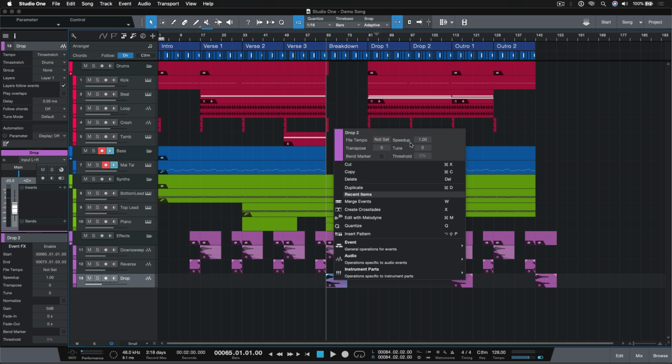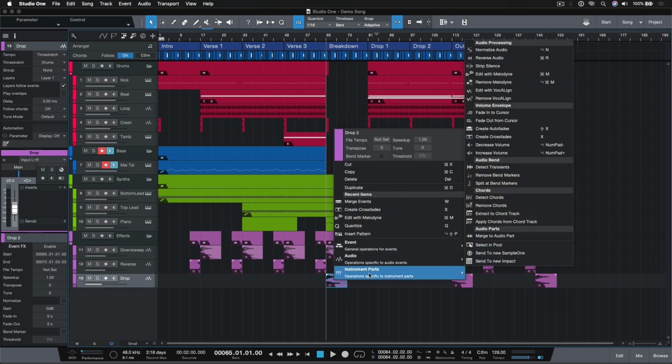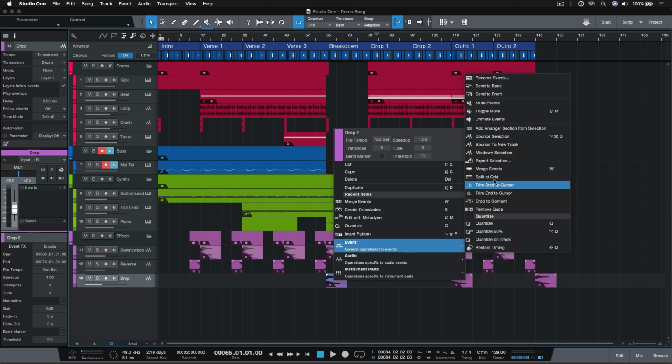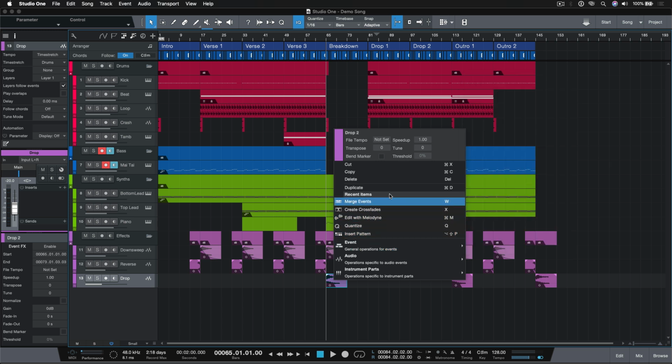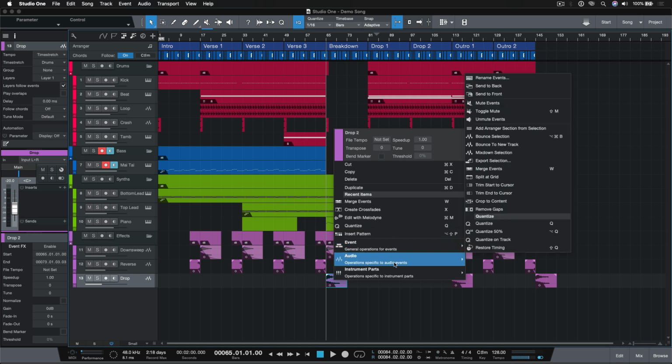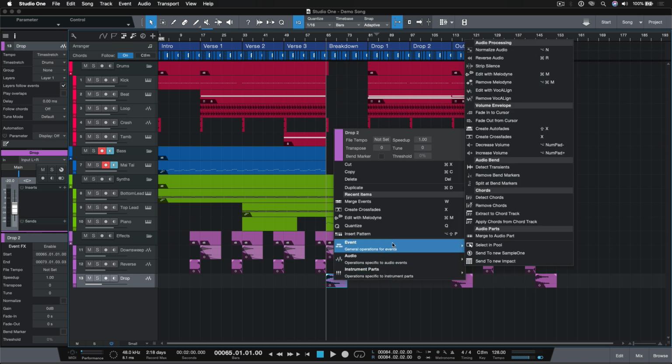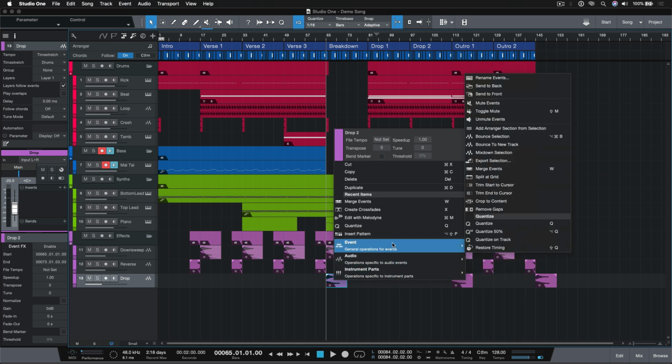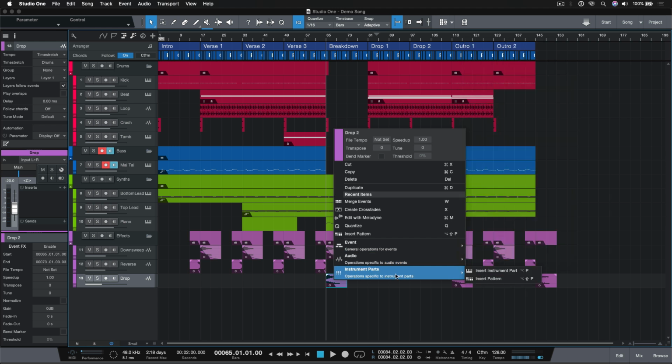We can also speed it up and slow it down. We can transpose it, tune it if it's somewhat out of tune and we really need to get in there. And then we have the submenus here at the bottom, event, audio, and instrument parts. And this is a lot of stuff to cover. So my suggestion is that you go through the Studio One documentation where they cover every single one of these options and functions. It's worth the read because there is some really good stuff down here.